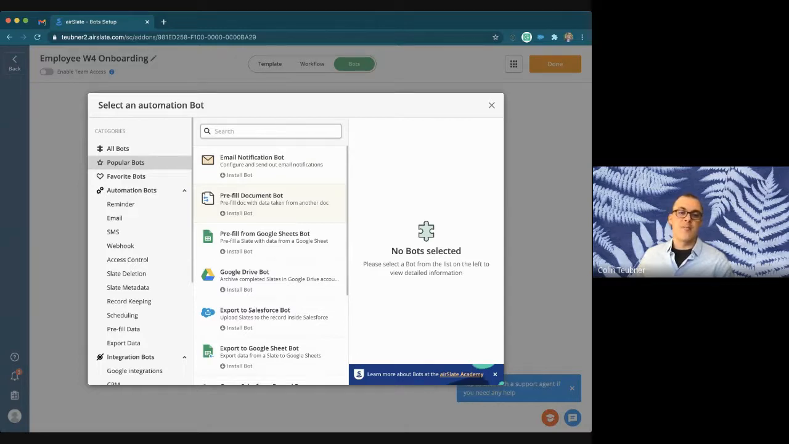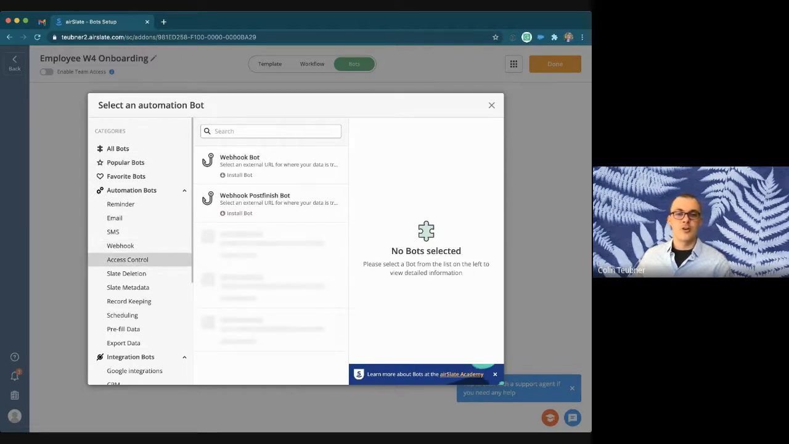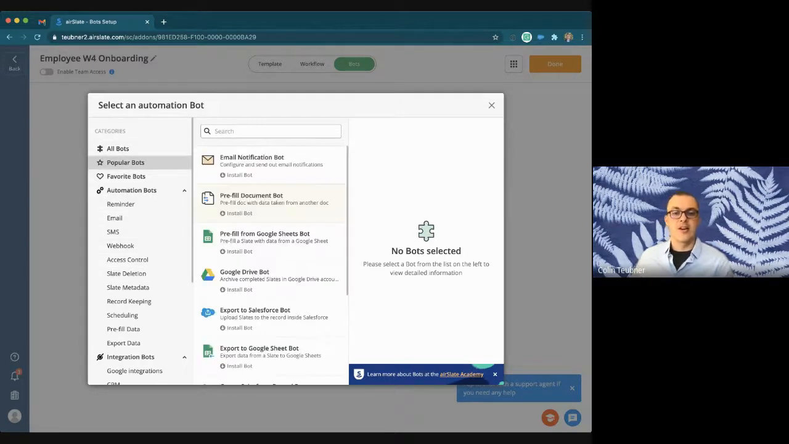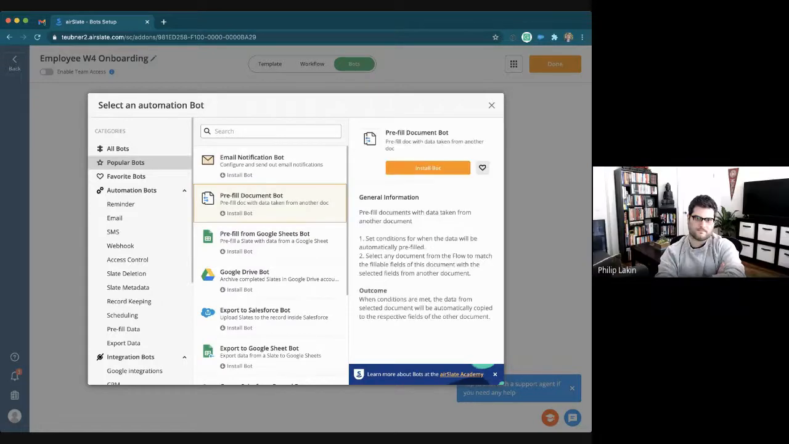So, huge number of bots. We have over 100 bots in our library. Many of them are specific to integrations, but many of them are also internal things, either this doc-to-doc prefill, which we'll use, email notifications, reminders, webhooks, access control, changing who has access to something, deleting slates if they're old or in error or something like that. So bots are used both for the internal automation as well as interacting with other systems. Awesome.